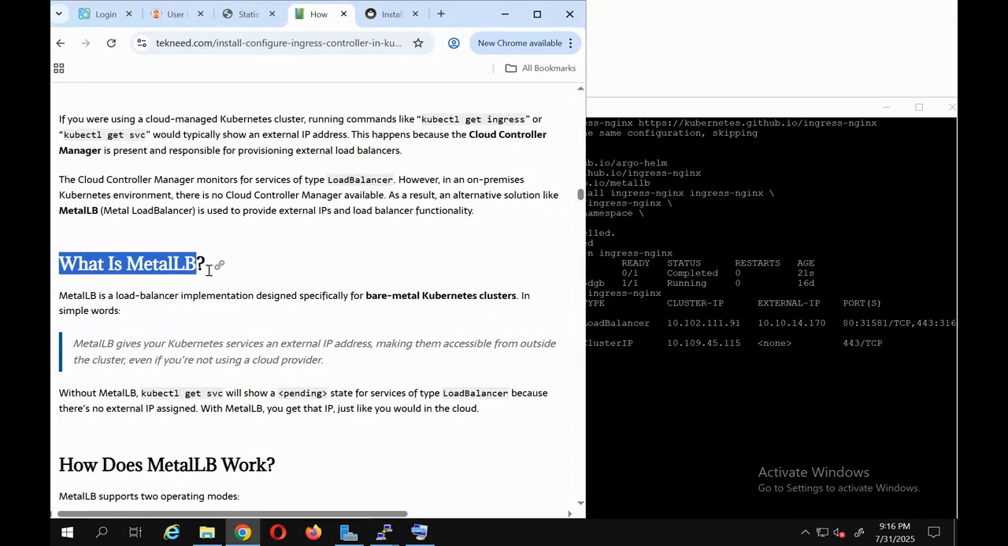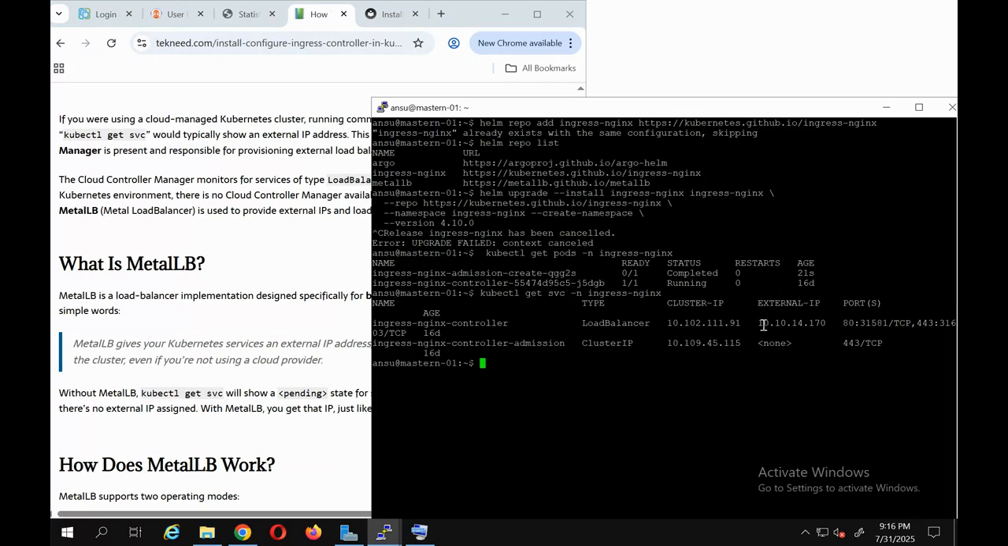So I'm going to show you the step-by-step guide of how to install MetalLB. By the time you have your MetalLB installed, then you would also have your load balancer here. It's going to obtain an IP address.